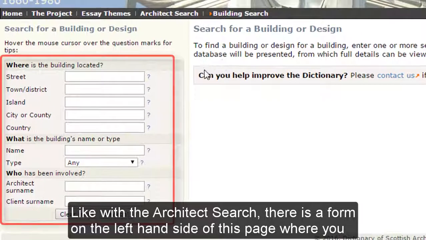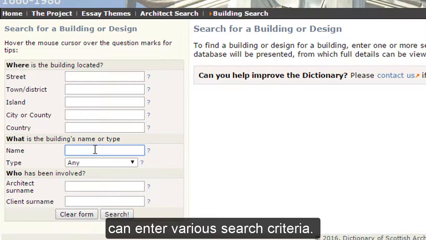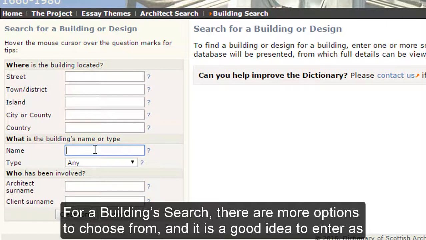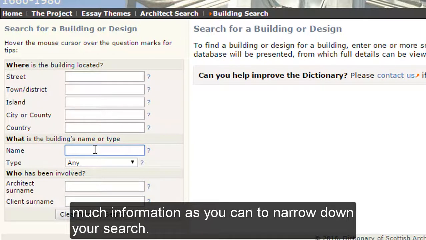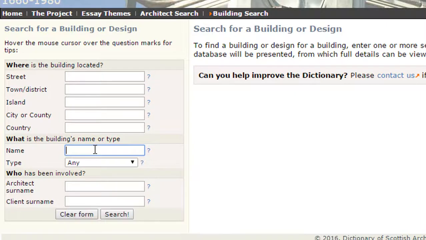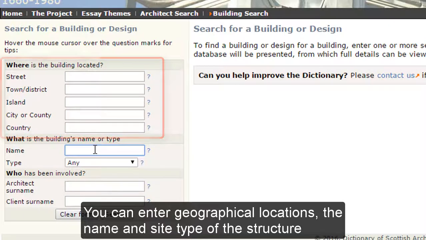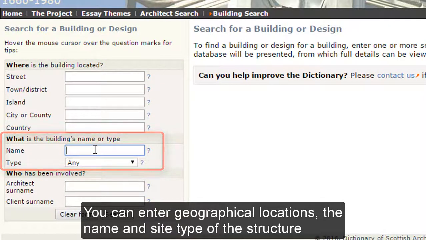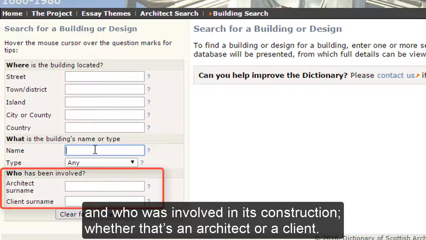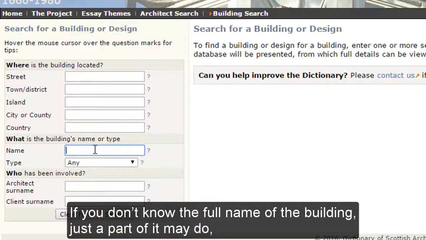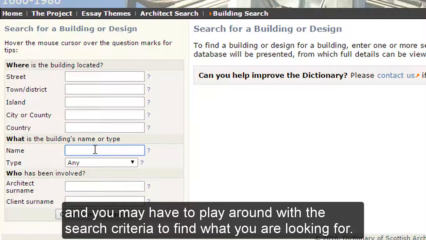Like with the architect search, there is a form on the left-hand side of this page where you can enter various search criteria. For a building search, there are more options you can choose from, and it is a good idea to enter as much information as you can to narrow down your search. You can enter geographical locations, the name and site type of the structure, and who was involved in its construction, whether that's an architect or a client. If you don't know the full name of the building, just a part of it may do, and you may have to play around with the search criteria to find what you are looking for.